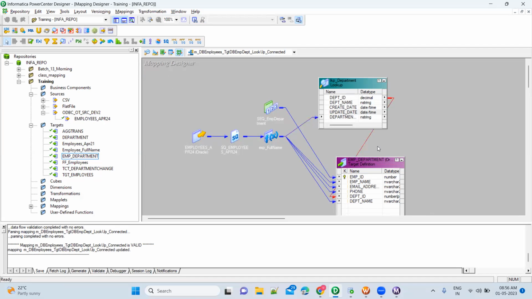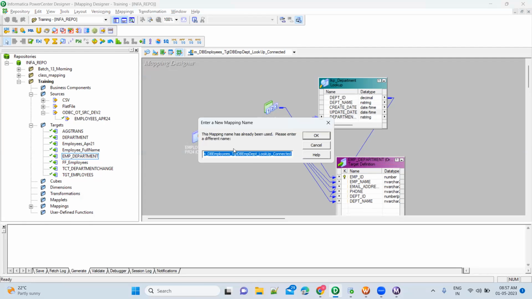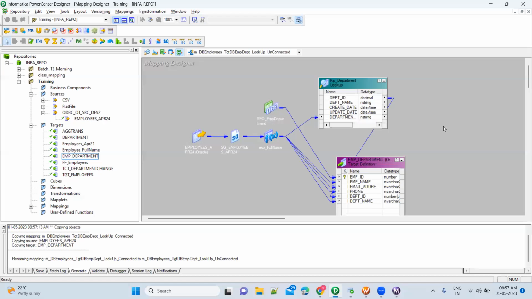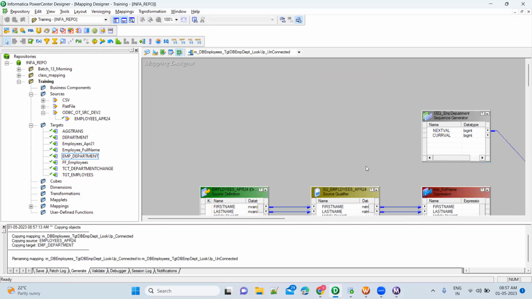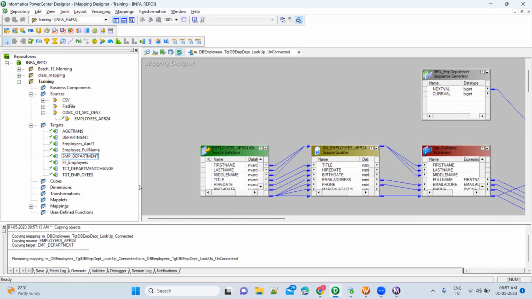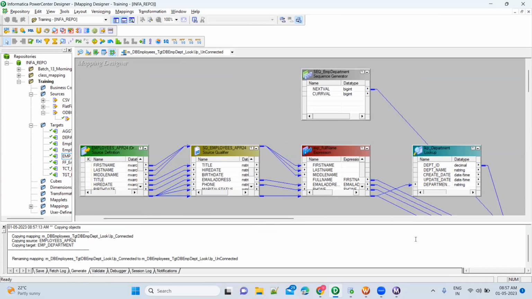So how can we achieve this? Let's learn about it. Copy. Now go to mappings, copy as. Now make it unconnected. Then press OK. Now another new mapping is created with the same logic. Now arrange all. Everything will come. Now you have it. Let's move it further to the left side.